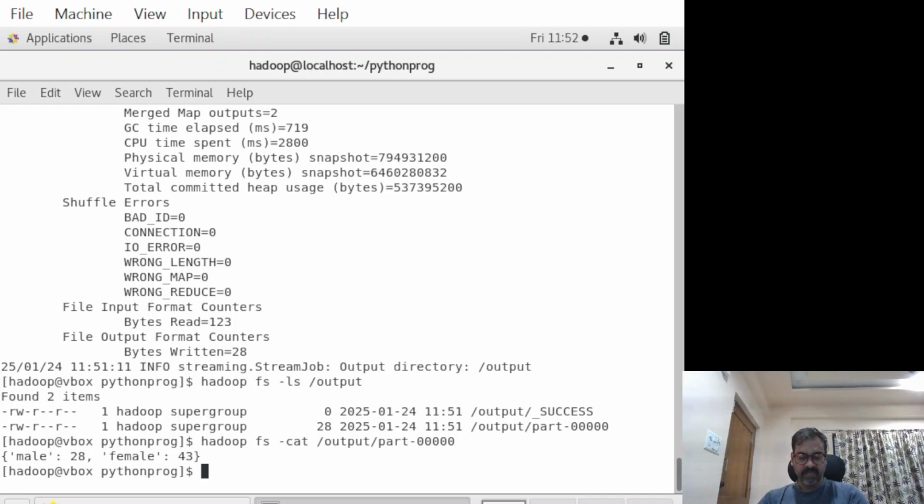So many of us often worry about how to deal with MapReduce in a distributed environment such as this.